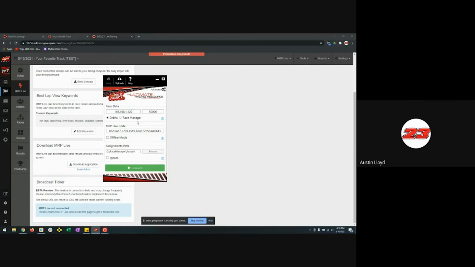What I would recommend is, regardless of whether you're going to work the lineups through that computer or not, have MyRacePass Race Manager open in the background of the same computer that you're running transponders on, and have MRP Live open and running in the background of the same computer that you're using the transponders on. It makes it feed back into the MyRacePass program a lot easier, a lot simpler.